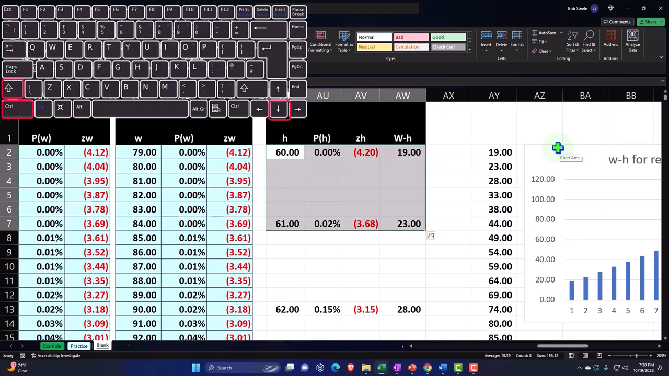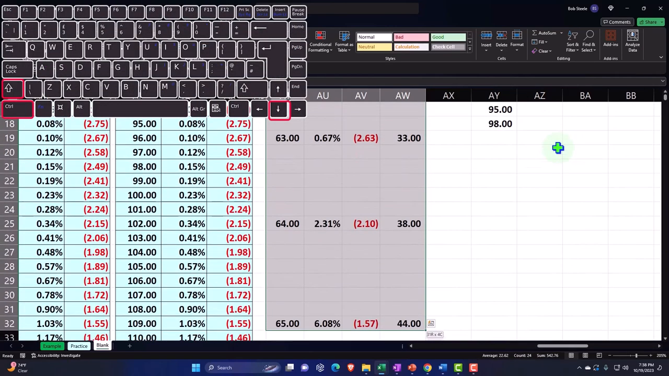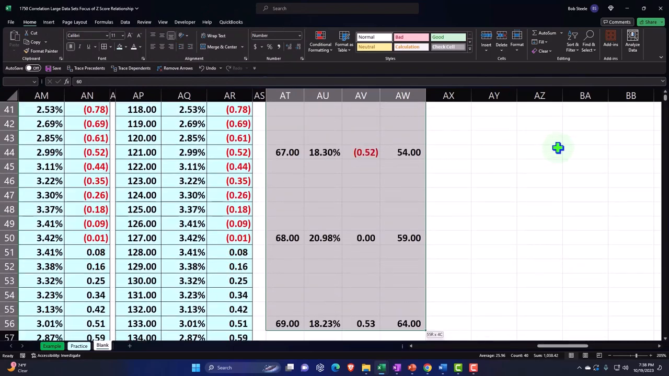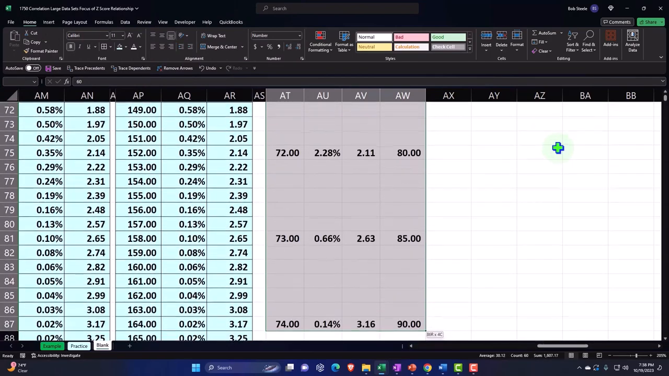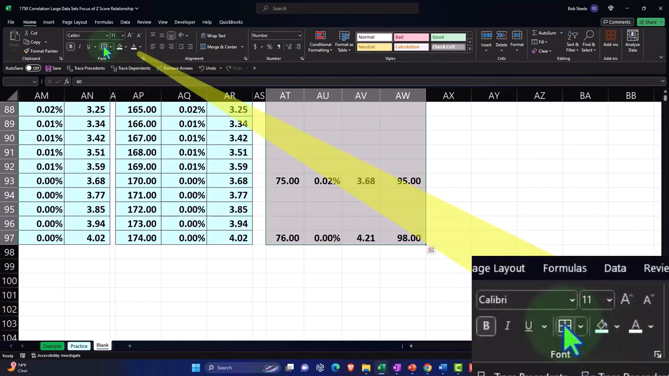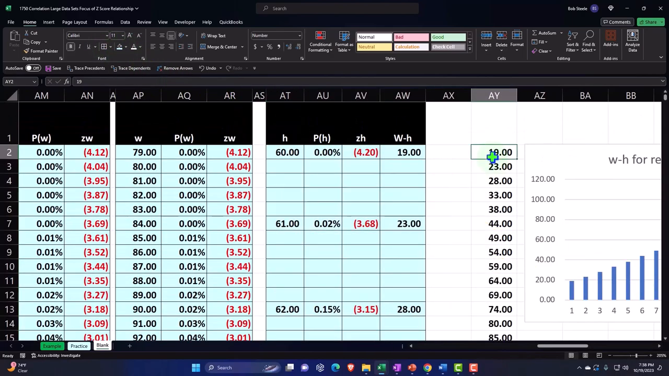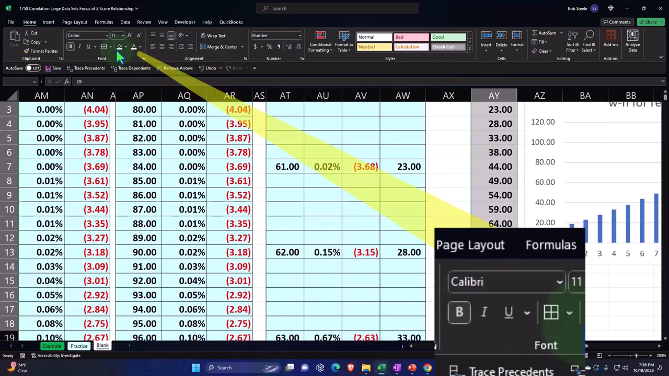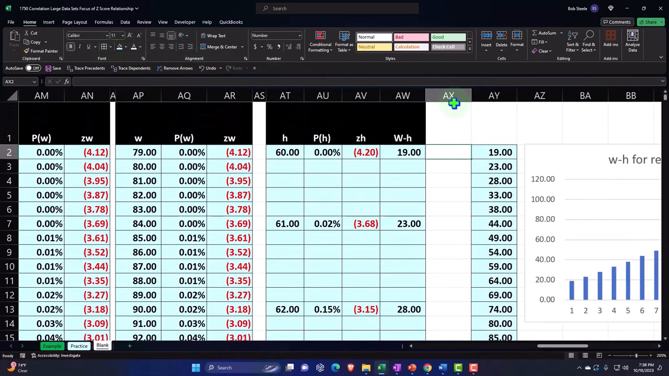I'll say control shift down, down, down, and then up. And then we'll make that border blue. And then this whole thing, control shift down. Let's make that border blue. Let's make the same skinny size.